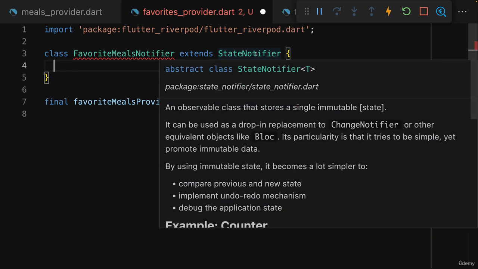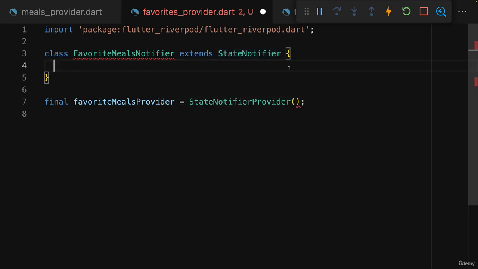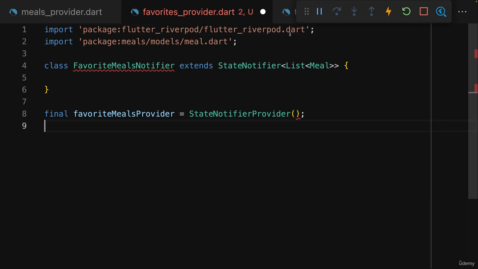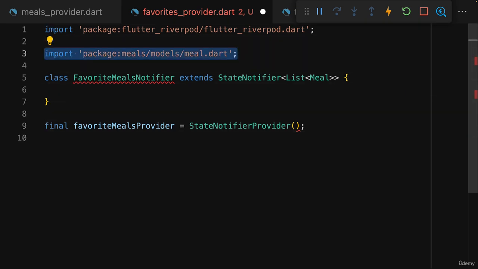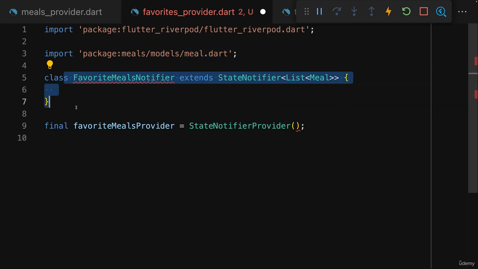Now, StateNotifier is actually a generic class, just as the built-in state class, which is provided by Flutter, is generic. And here I'll therefore add angle brackets to in the end tell Flutter Riverpod which kind of data will be managed by this notifier and therefore ultimately by this provider, you could say. And the data I plan on managing here will be a list of meals. Now, for a meal to be available, we must make sure that we add an import to the meal.dart file from the models folder.